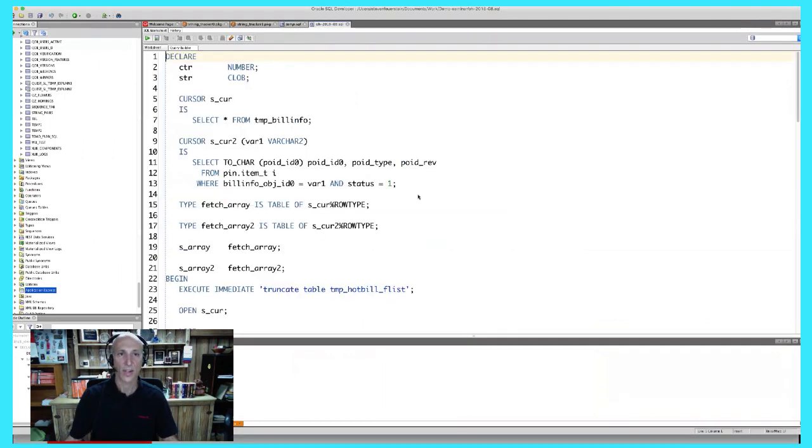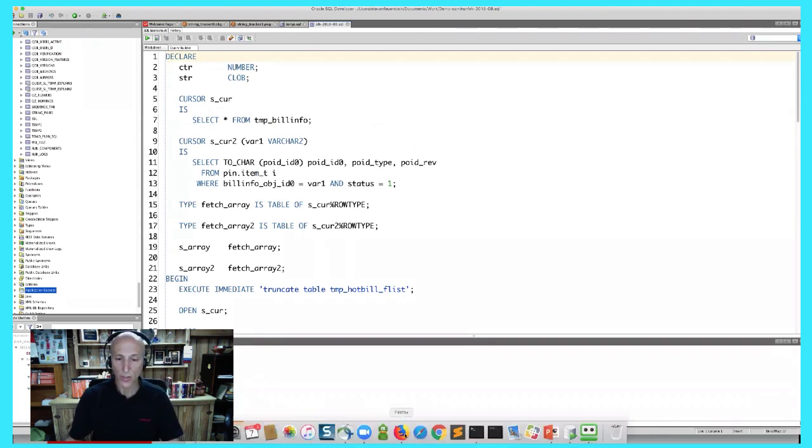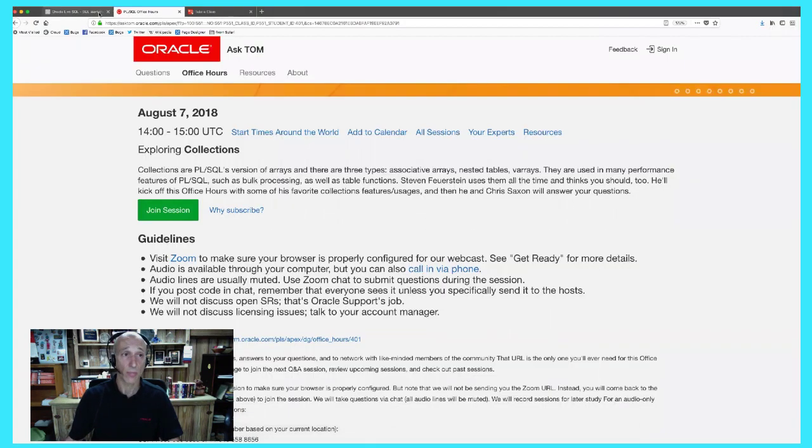While you're doing that, we've got a question from Niels coming in. He says, are there more enhancements in 18c regarding the records and collections besides constructors? Do you want to answer it?